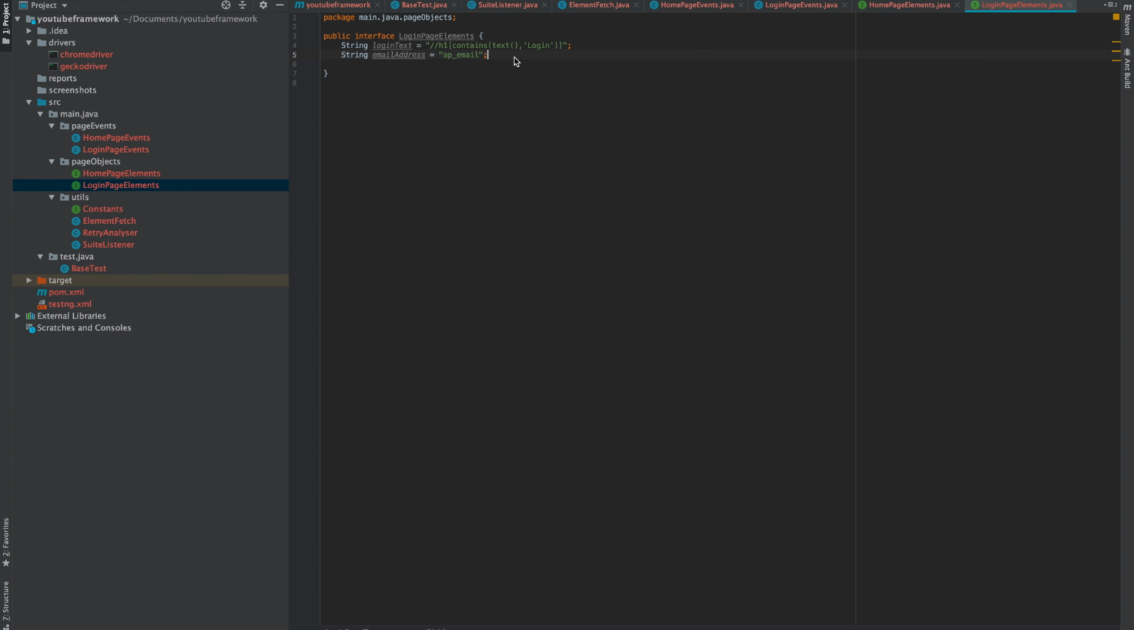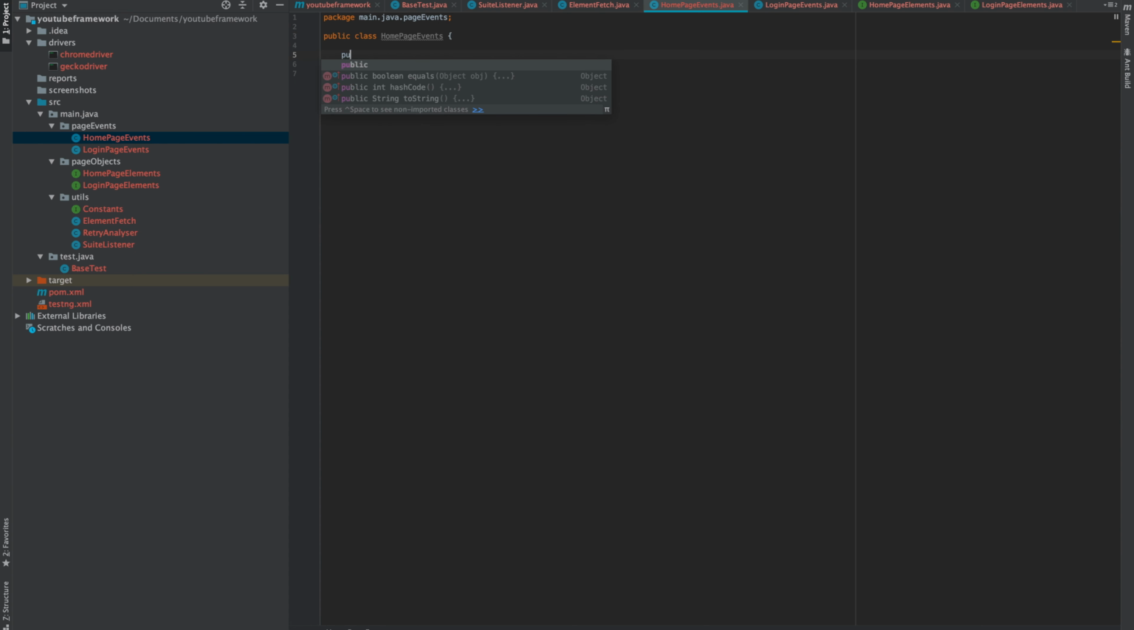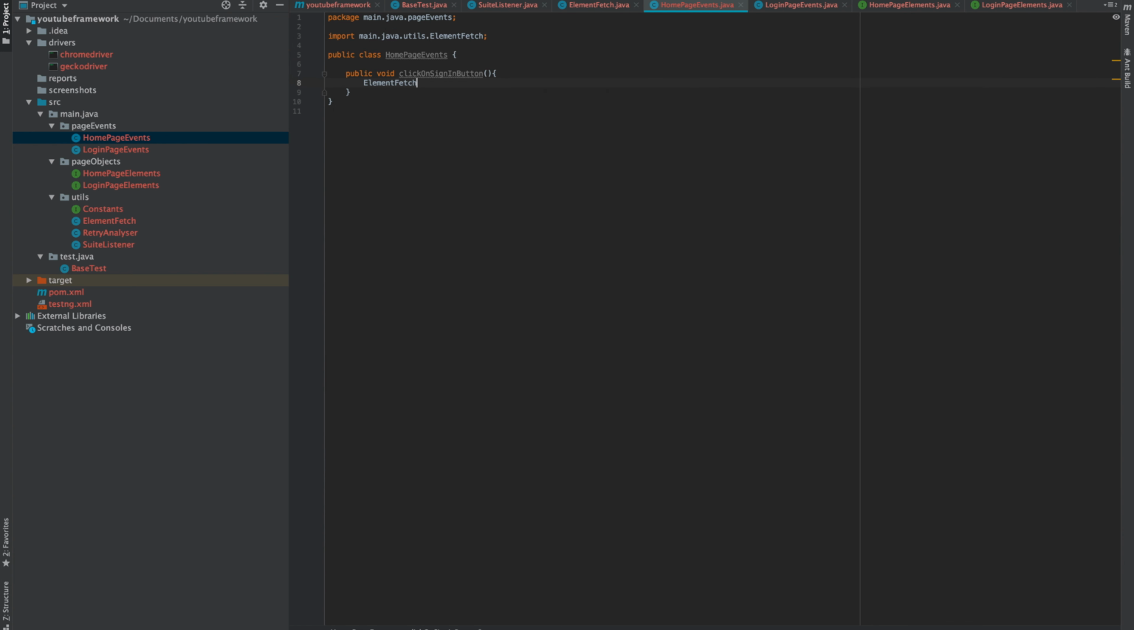Now let's write the code to operate on those elements, for which I will be going to the homepage events. Here I will be making a method click on sign in button, inside which I will be initializing my element fetch class.